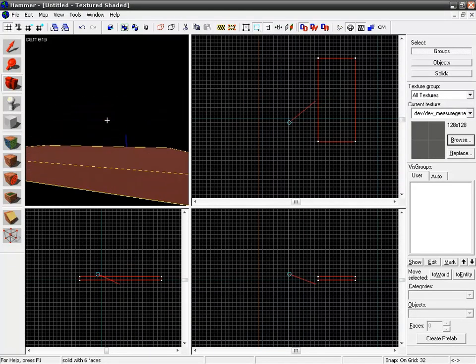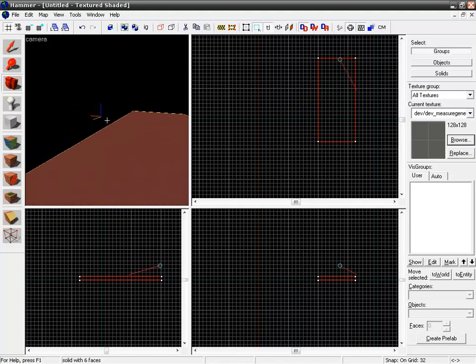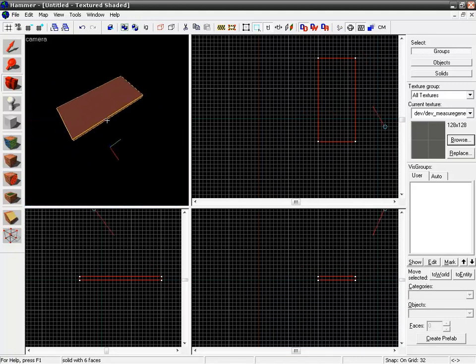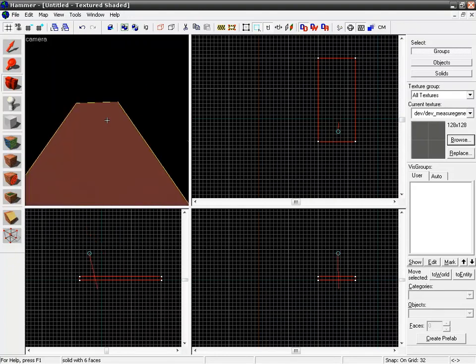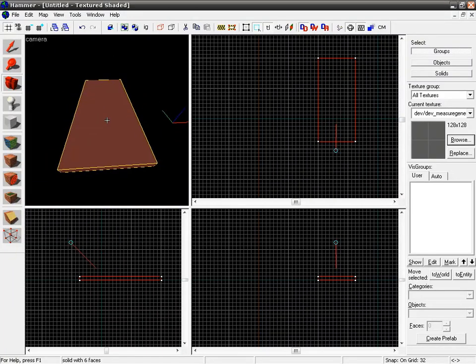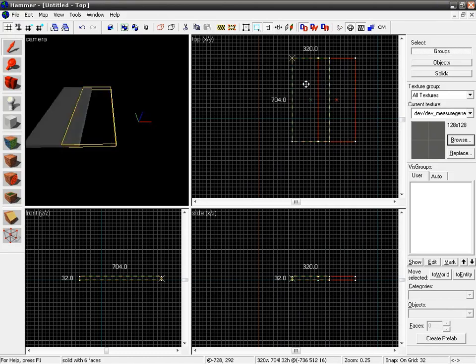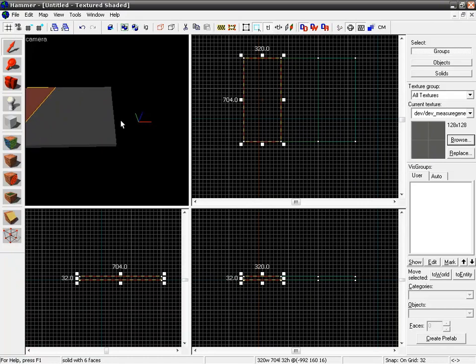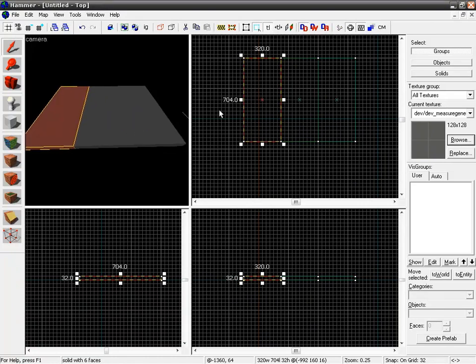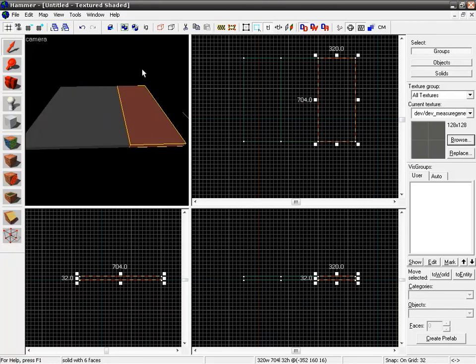Check out what we're doing. There we go. Okay. We're going to duplicate this guy a few times. So 1, 2, and 3. We'll build up the walls and a roof.